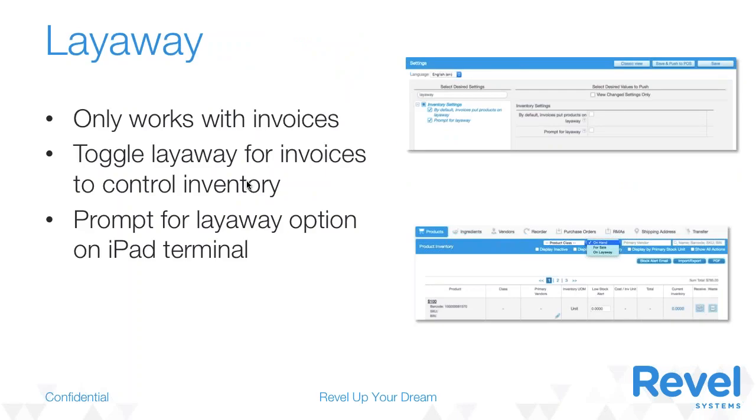Now, this is what brings me to Layaway. So Layaway is a feature that works only with invoices, and if you toggle this, it's a way for you to kind of control the flow of the inventory. And you actually have control over if you want it to prompt for layaway or not. So by default, invoices can put products on layaway, and it will be removed from available inventory. Otherwise, there's no impact on inventory.